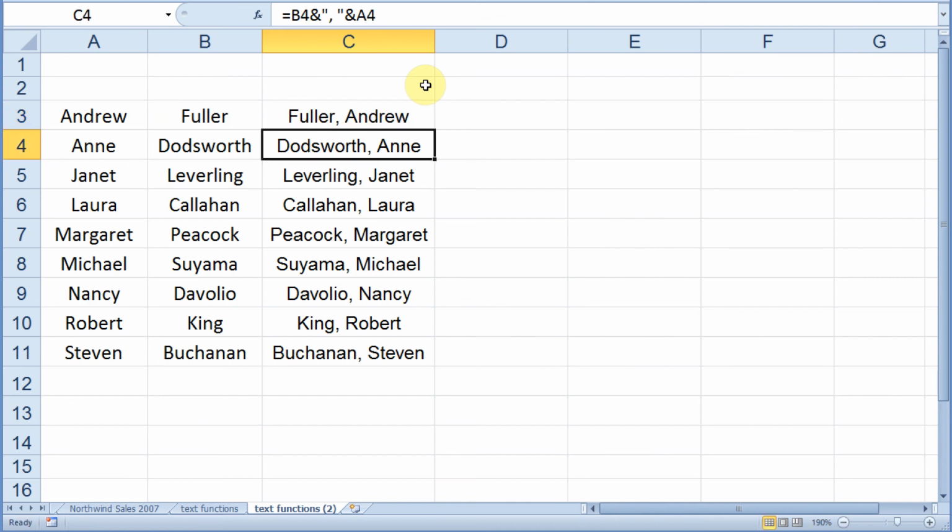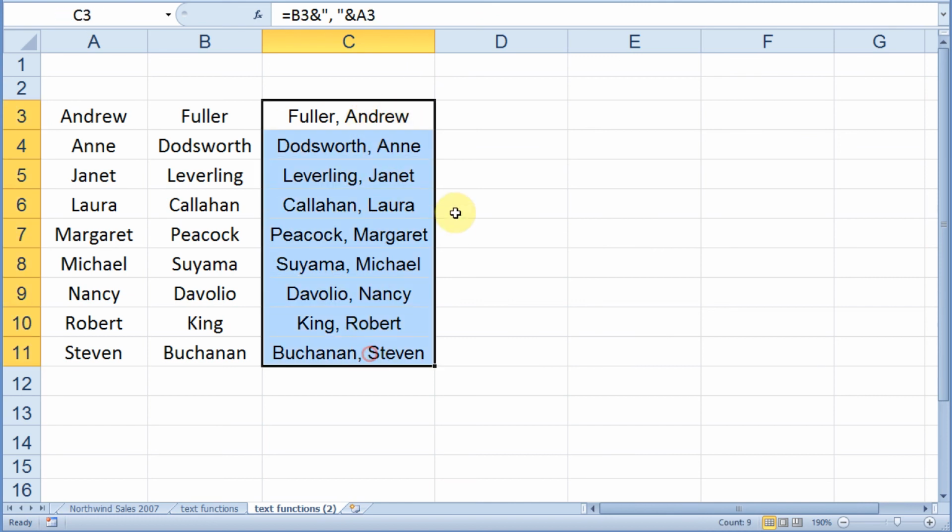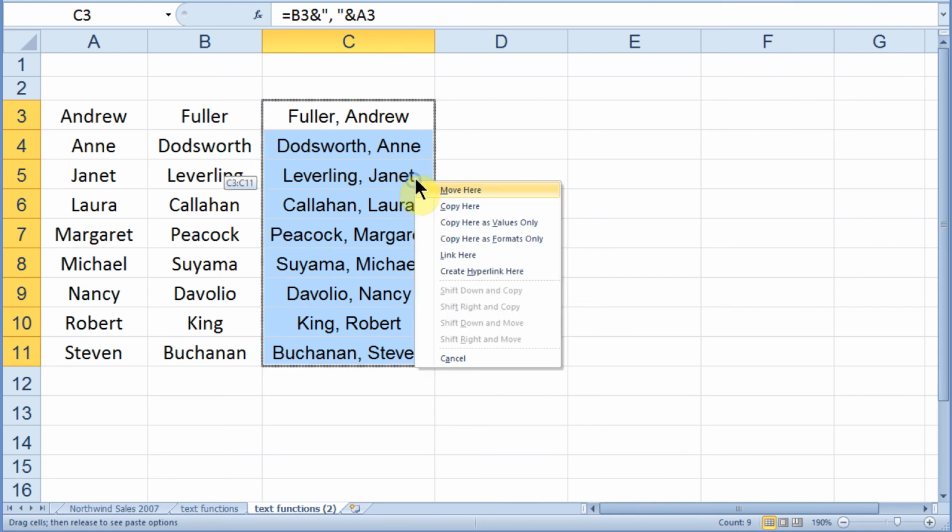Now, just like before, I'm going to select this, place my pointer on the right border, hold down my mouse, drag to the right, drag back, and say copy here as values only, and it strips out the formula and I get the text.